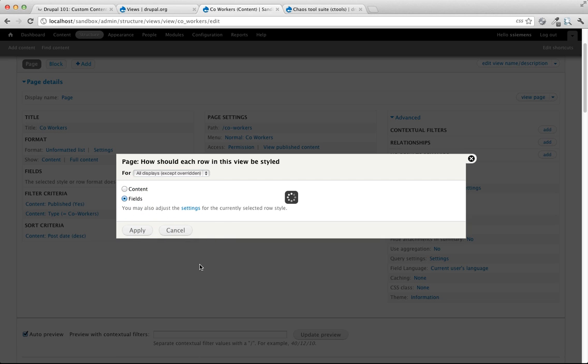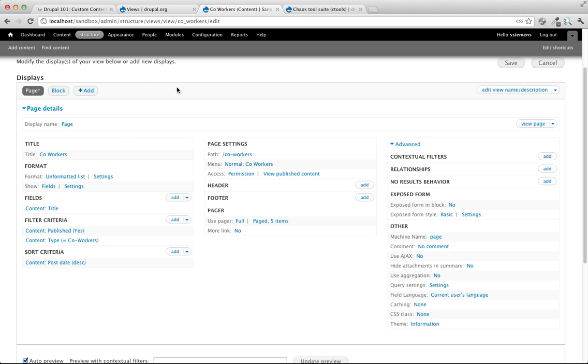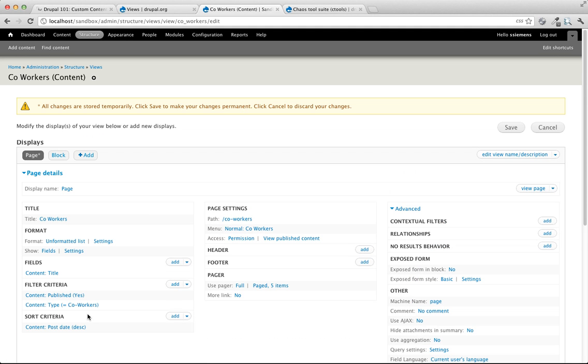So we'll click that, click apply to all displays. Now when we click apply to all displays, that means it's going to apply to the block display and the page display. Your displays are displayed across here at the top. You have a page display and a block display. Down here we have a preview. So this is what we're seeing right now in the page display. We're just getting Dalton, Chris, Javad, and Scott. Here's our fields that we're displaying. We're only displaying the content title.